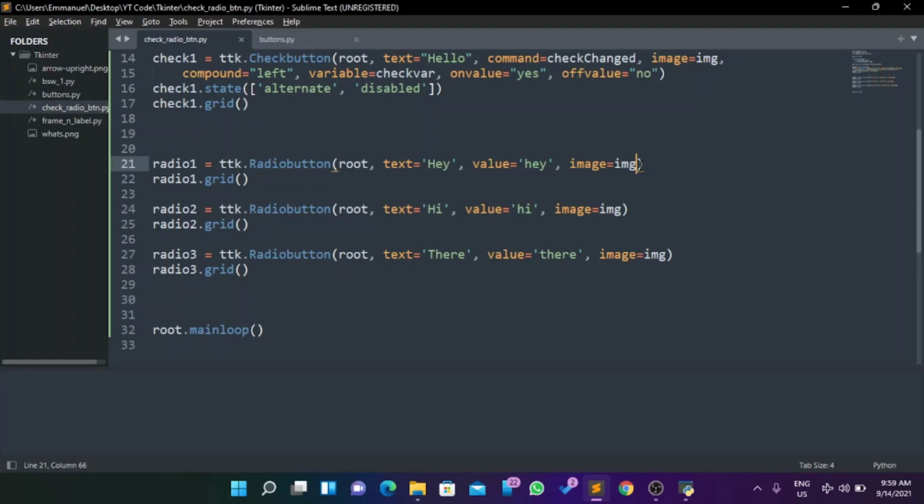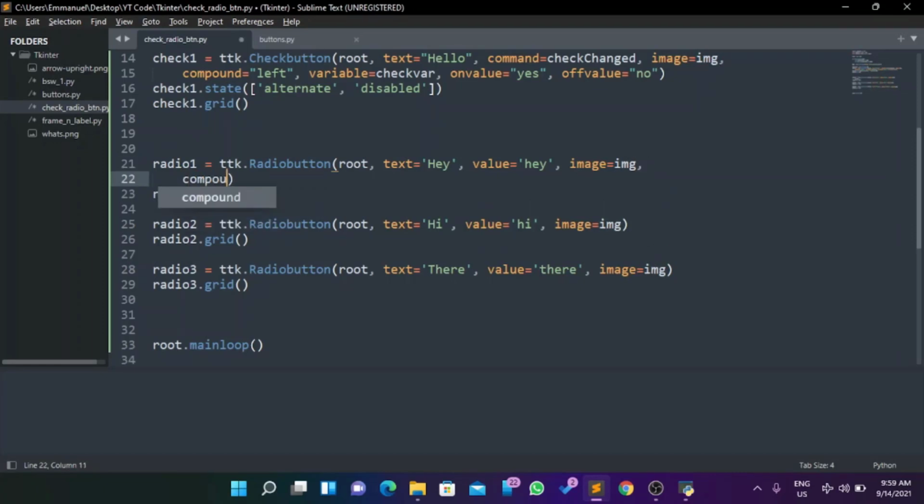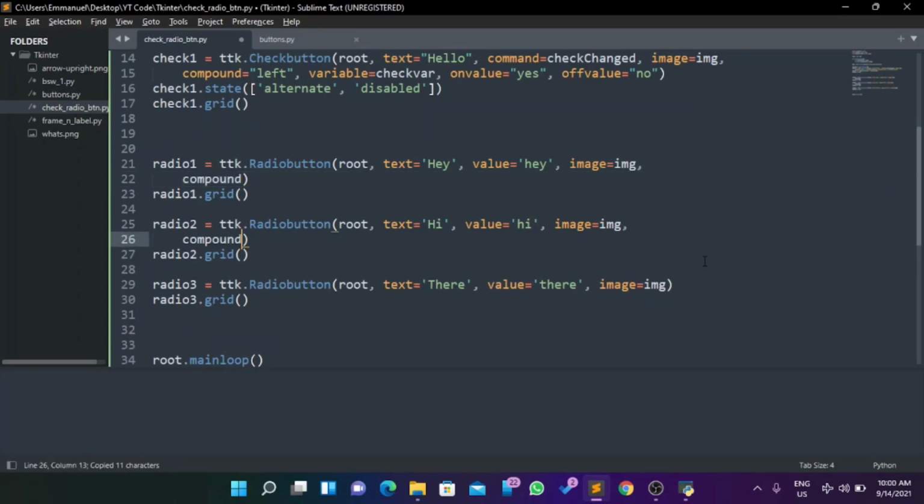And how do you do that? You just make use of the compound to be able to position your image relative to your text. So all you have to do is comma, and then we'll come and do compound. I'm gonna copy that, copy, paste, and paste. I don't want this to be more than 79 characters. It gives PEP.